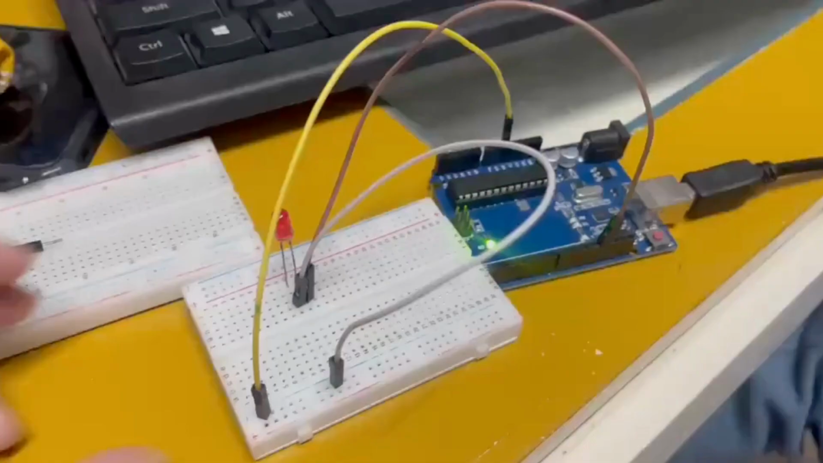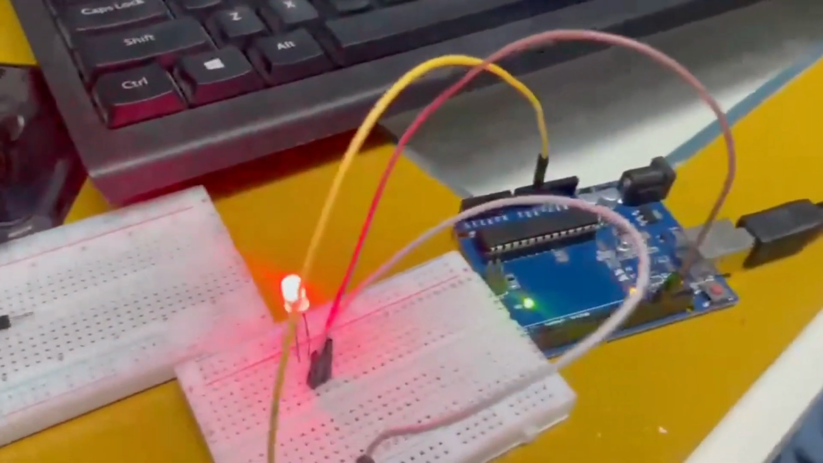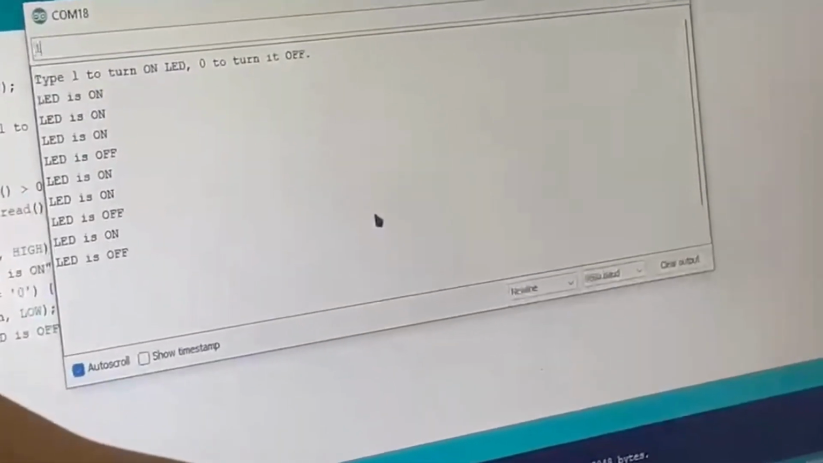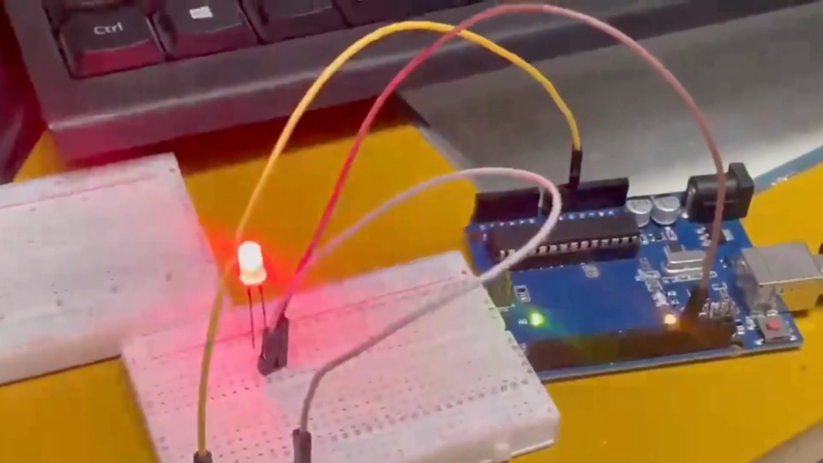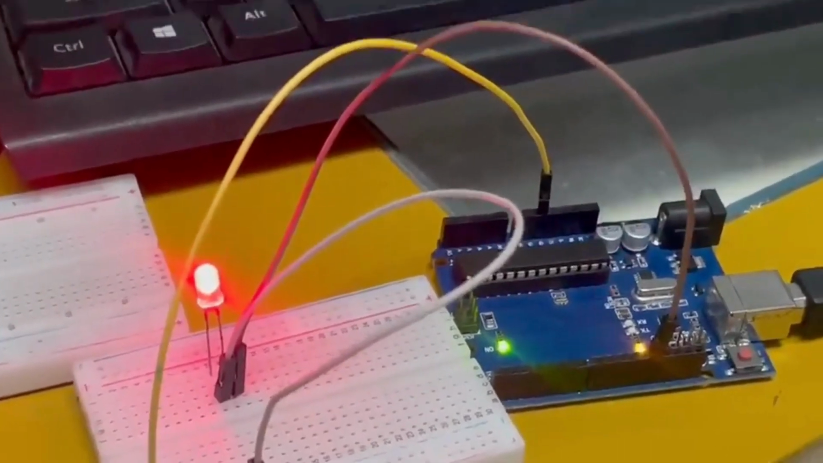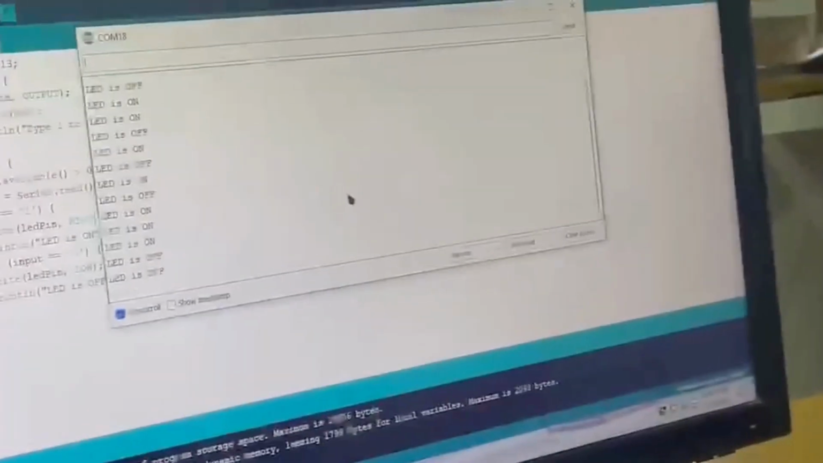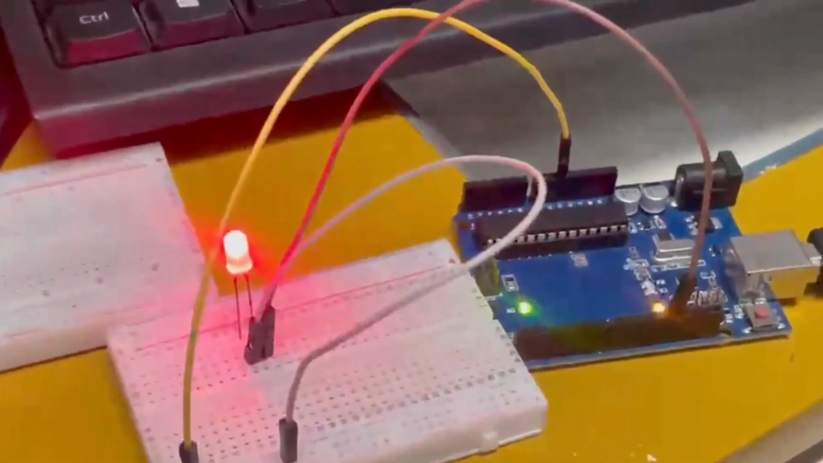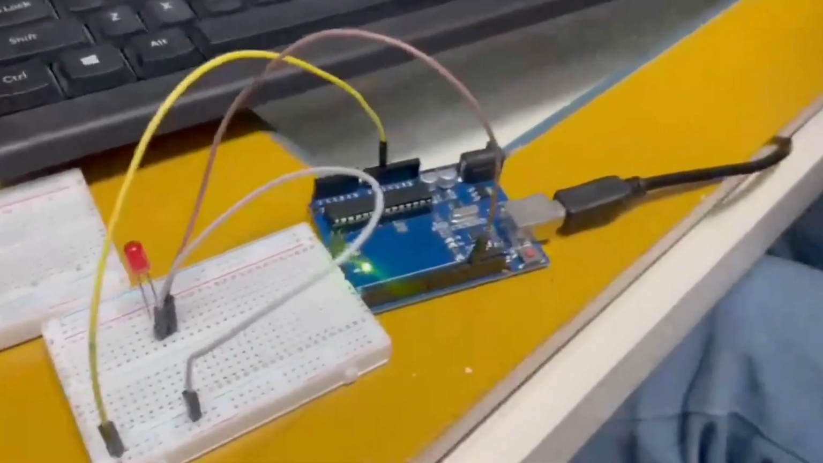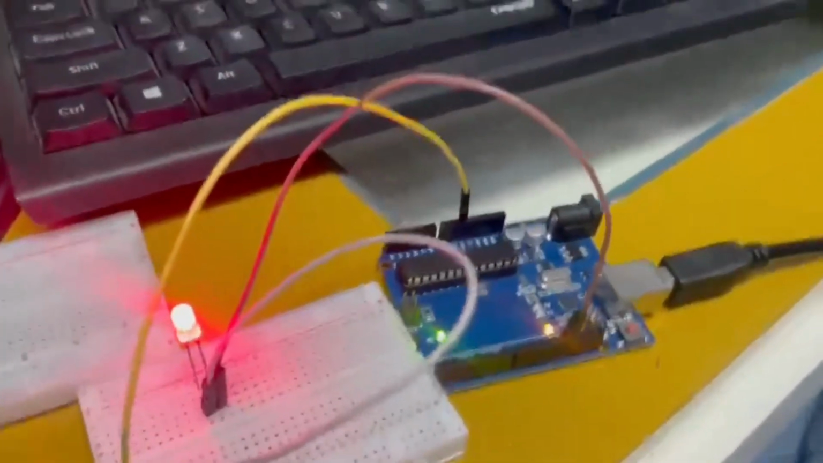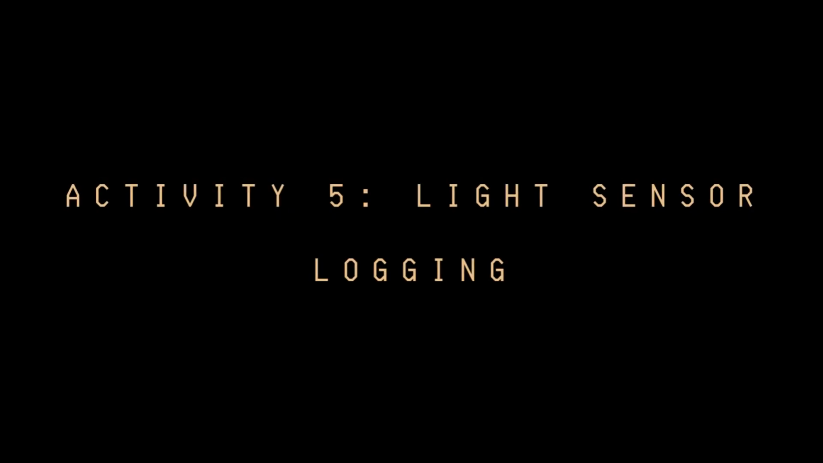Activity 4. Serial monitor as remote control. In this exercise, we learned to control an LED using commands typed in the serial monitor. Typing 1 turns the LED on, while typing 0 turns it off. We had difficulty at first because the LED didn't light up, but after replacing it with a working one, the circuit functioned perfectly. This activity demonstrates how manual commands can control devices remotely. It is useful in home automation systems.